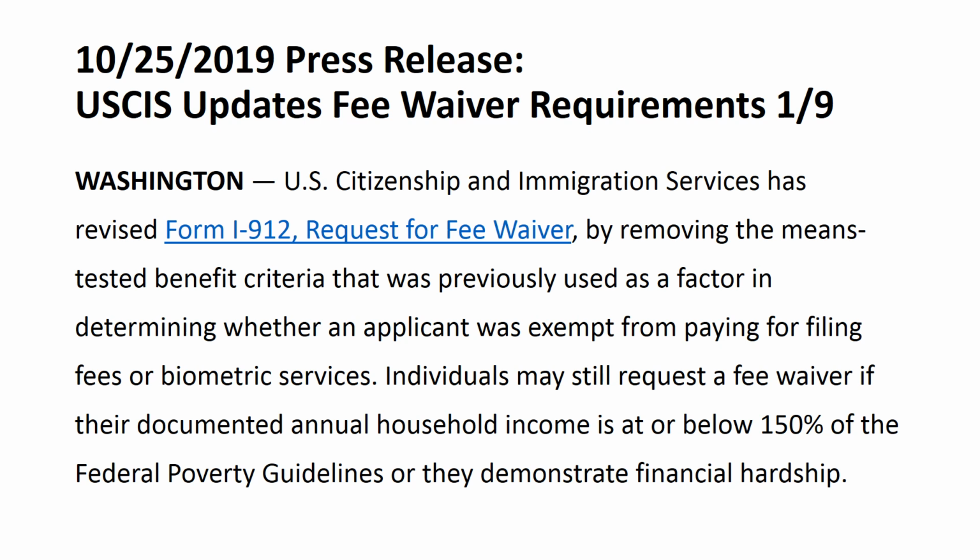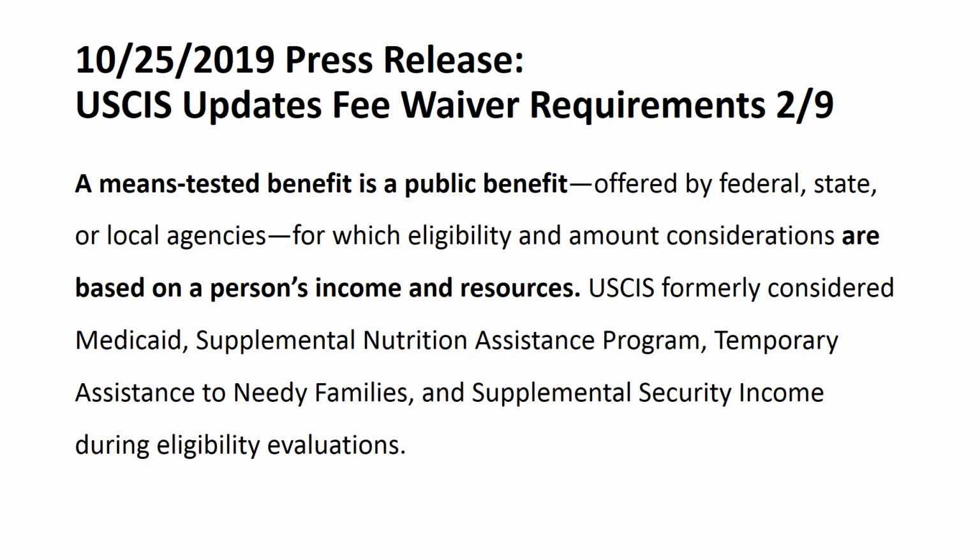Individuals may still request a fee waiver if their documented annual household income is at or below 150% of the federal poverty guidelines, or they demonstrate financial hardship. A means-tested benefit is a public benefit offered by federal, state, and local agencies for which eligibility and amount considerations are based on a person's income and resources. USCIS formerly considered Medicaid, Supplemental Nutrition Assistance Program, Temporary Assistance to Needy Families, and Supplemental Security Income during eligibility evaluations.